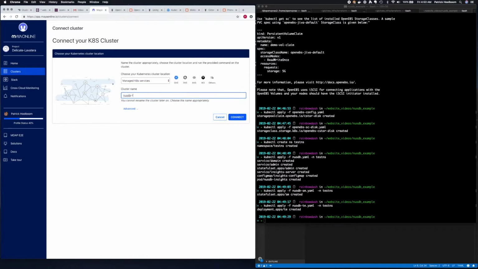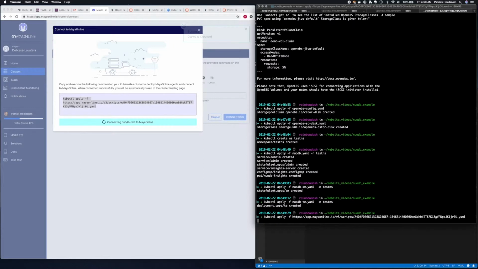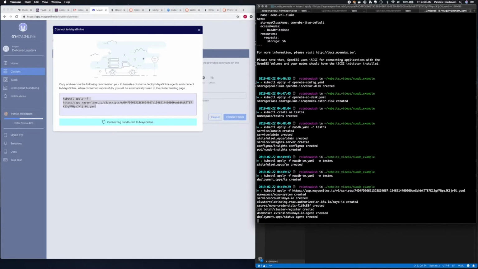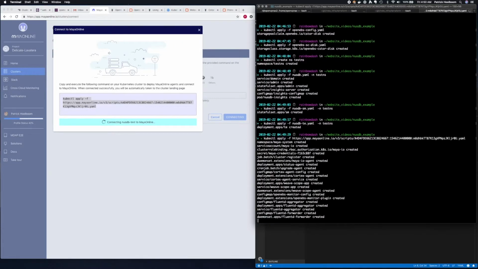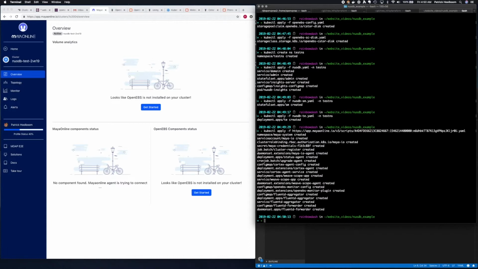Name your cluster. Click Connect. Copy the kubectl command and run it against your cluster. Now we wait for our cluster to report into Maya Online. Our cluster is successfully connected.